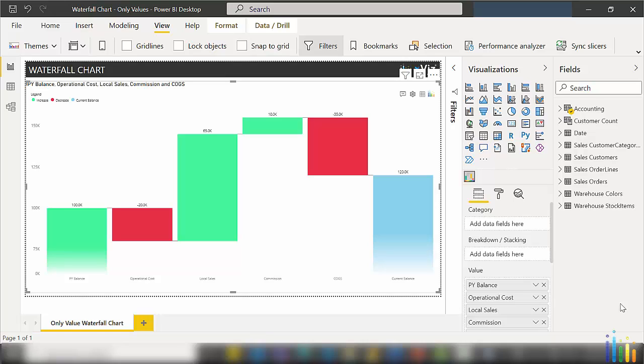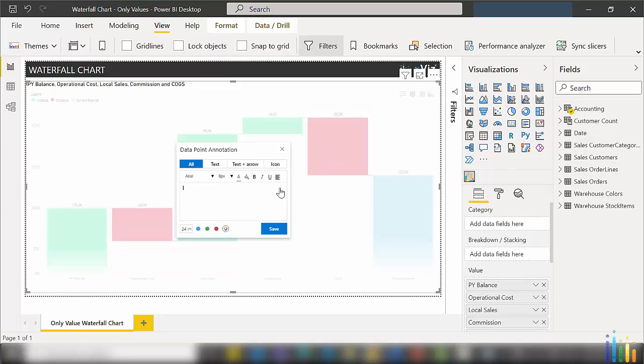We can also add comments in the bars using the annotation feature. Click on the annotation icon in the visual canvas and enable create edit mode. Click on the bar on which you wish to add the comment. Provide the comment and set its configurations.